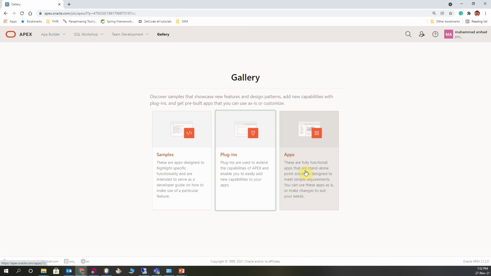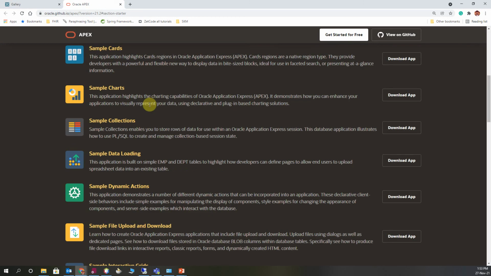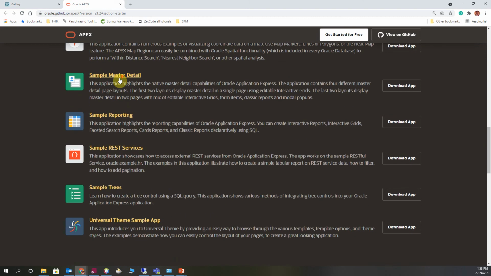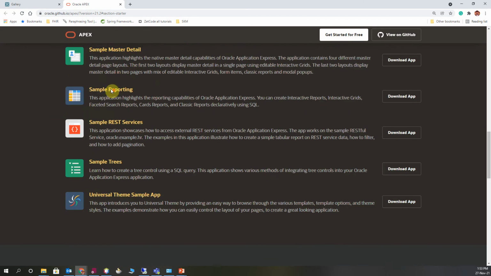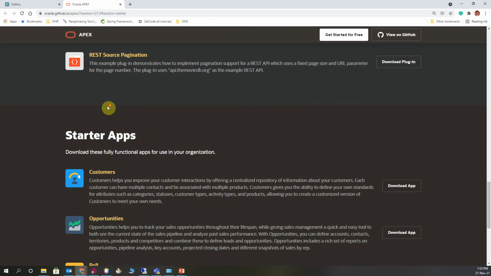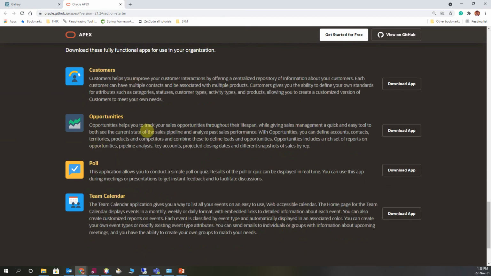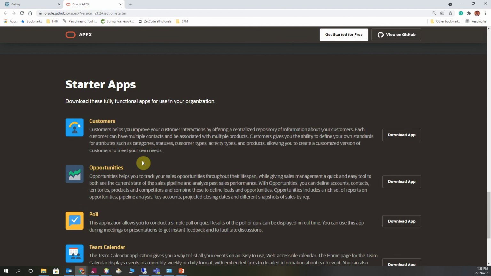So you can see here we have multiple applications, such as customer opportunities, poll and team calendar, which can be used for learning purposes.